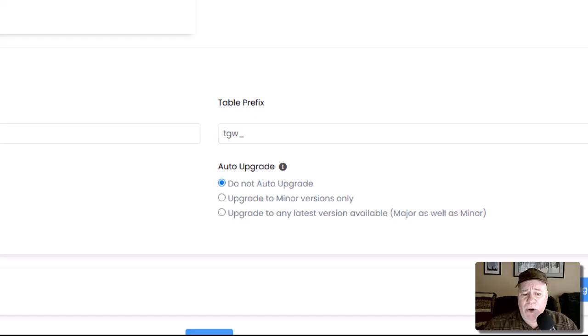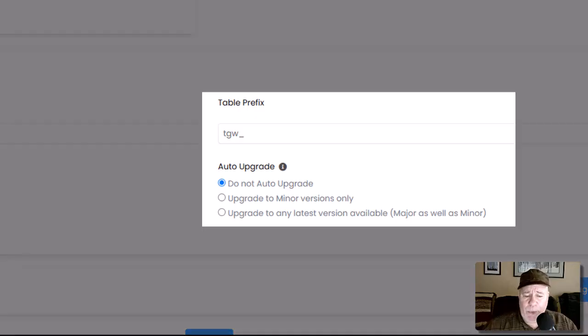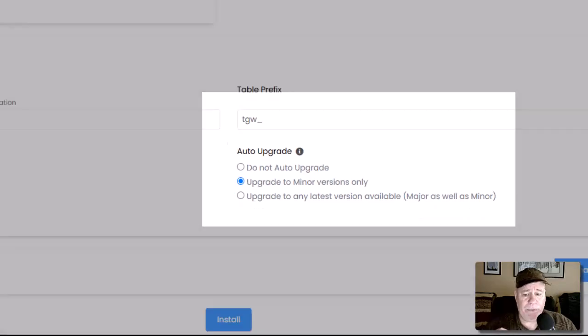This auto upgrade of the table prefix option, again, this could cause some issues if you're going to do an upgrade to any latest version, major as well as minor. This radio button right here, that could cause issues. I would recommend either do not upgrade or upgrade to minor versions only. And we're going to do that.